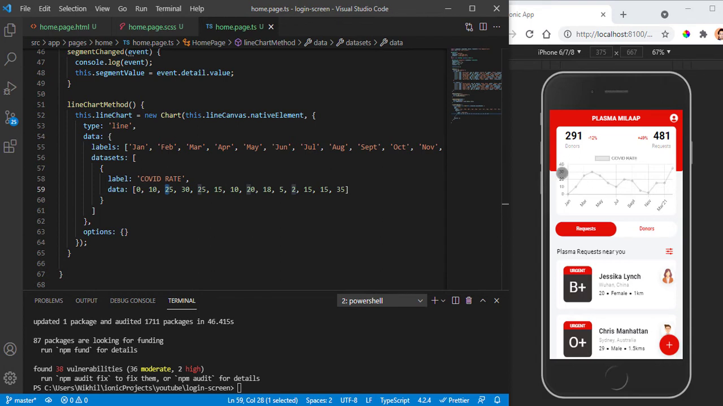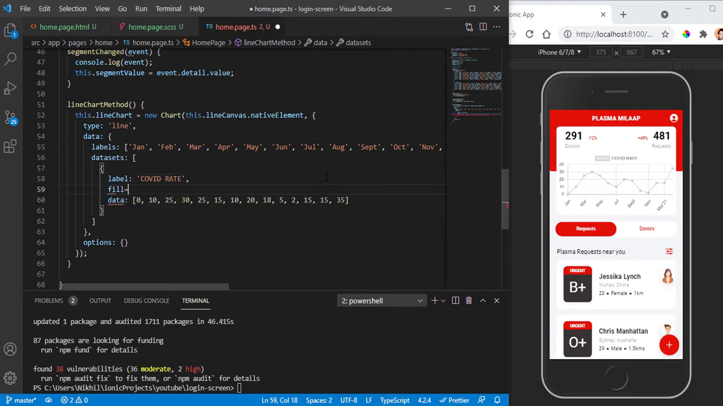All right, and this is how we can pass the values in the x-axis and y-axis, and out here I'm just passing the label. You can change it as you like. All right, now let's work on some design. So out here I'll pass fill to be false because I don't want any fill. This is how we need to pass it.